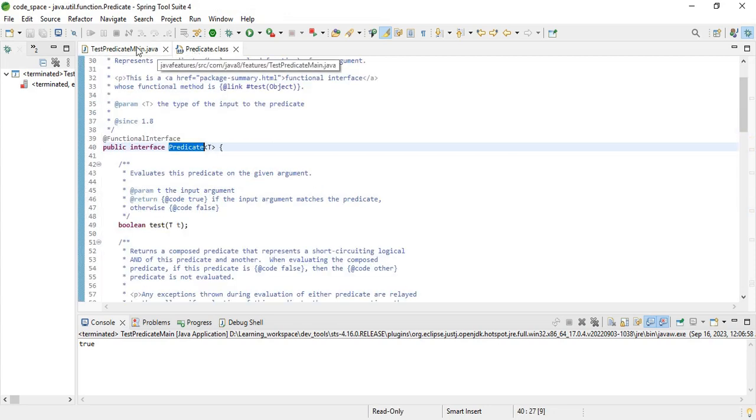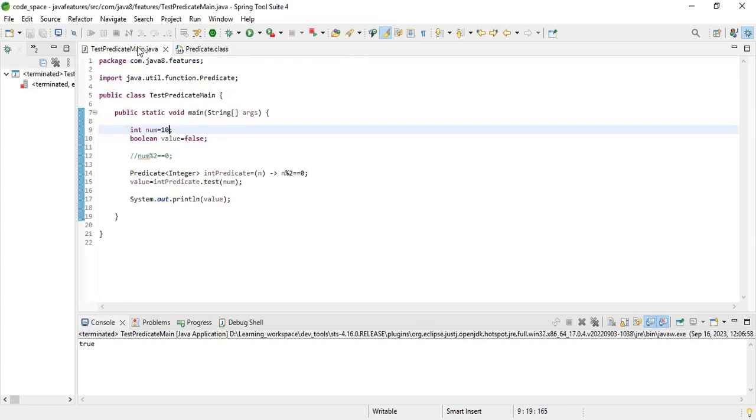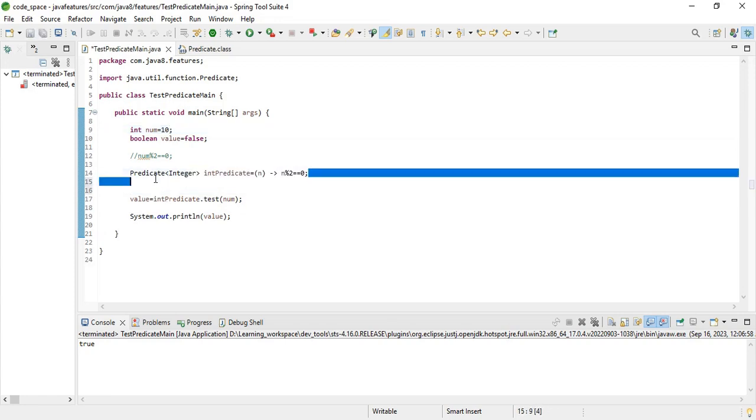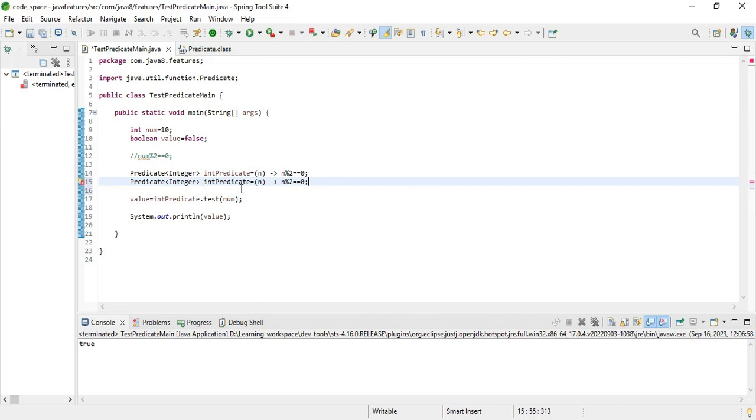Assume you have one more condition to check. The condition is that you want to check whether a given number is greater than 5. How do you do that? We will write one more predicate. I'll copy paste this to save our time. I'll say n should be greater than 5.